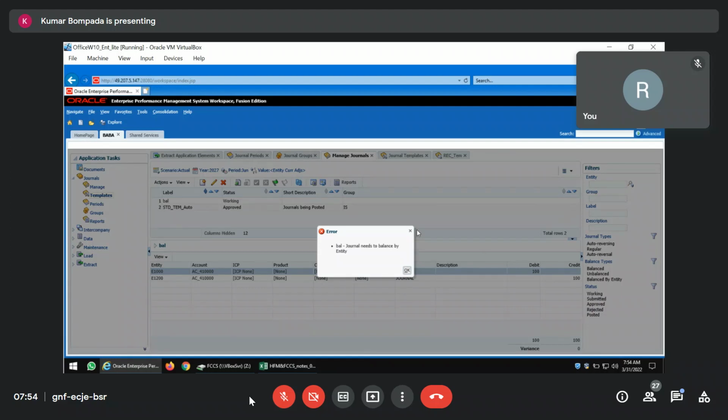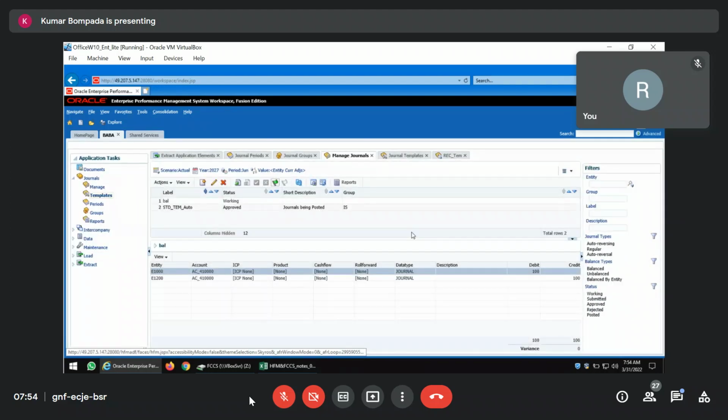That is the difference. Everybody understood, right? This is called journal entries. Clear? Now I'll ask you some interview questions.